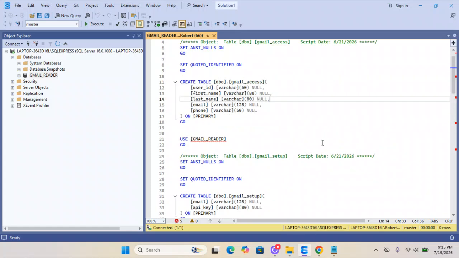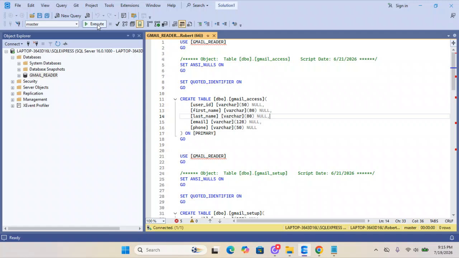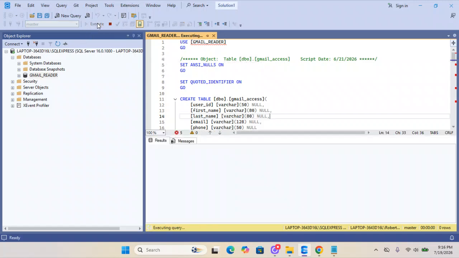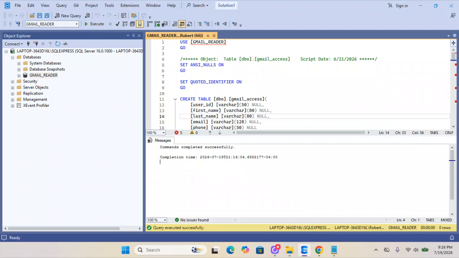And we're just going to let it all run. So I'm just going to hit execute right there. It's all using Gmail Reader. So I'm just going to do execute, let it run, and we can see that we're complete.